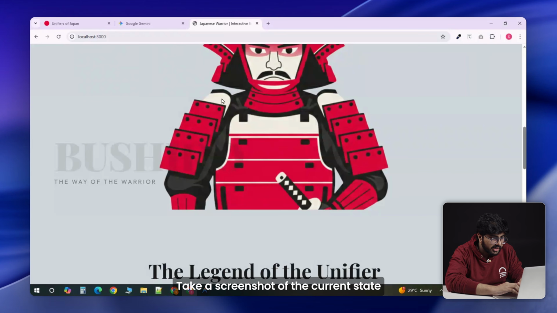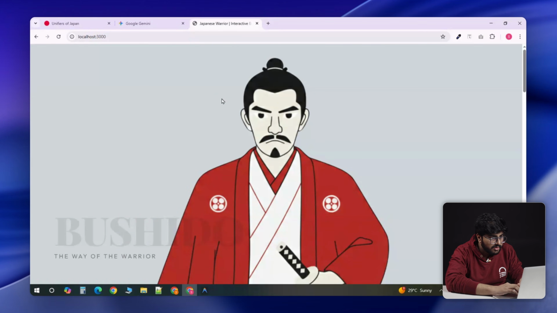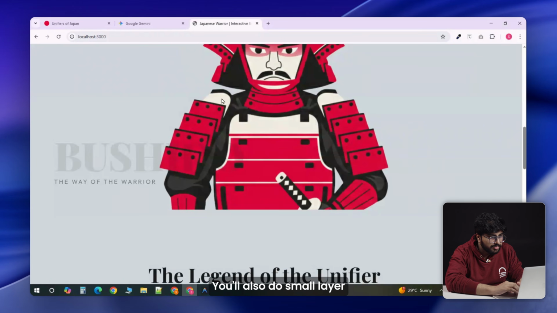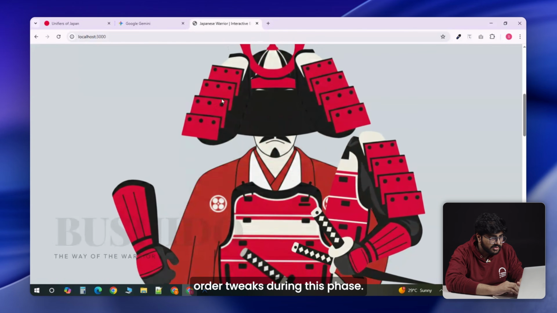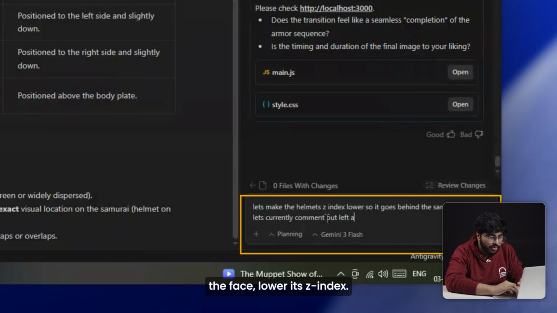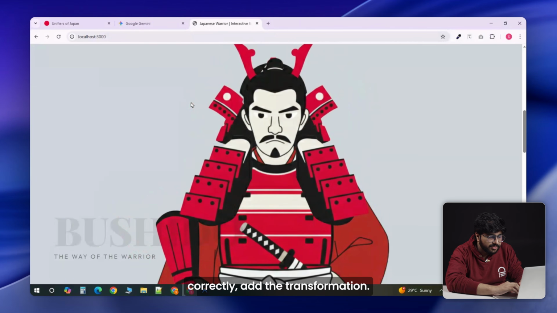Take a screenshot of the current state and use that as your reference point. Don't guess. Observe the output, then prompt precisely. You'll also do small layer order tweaks during this phase. Example, if the helmet should sit behind the face, lower its Z-index. Once everything lands correctly, add the transformation.